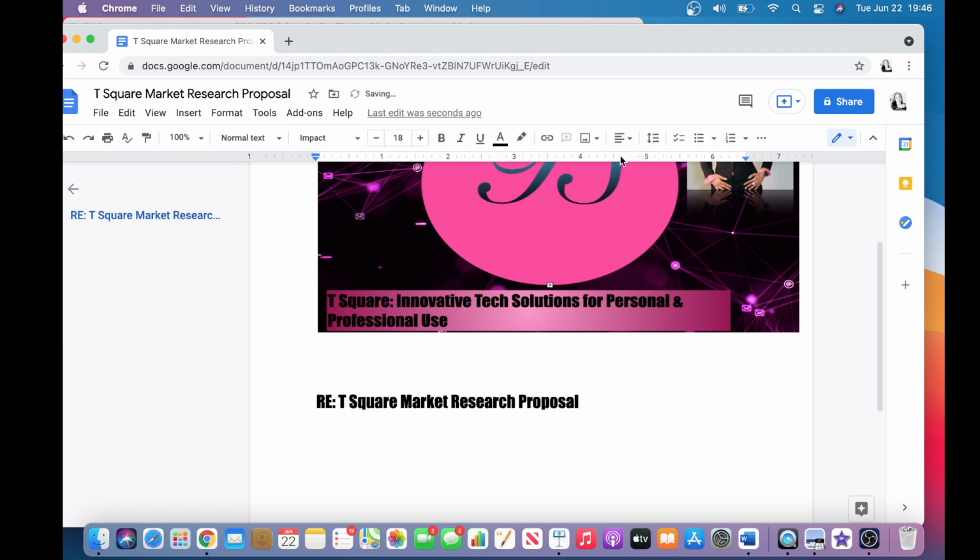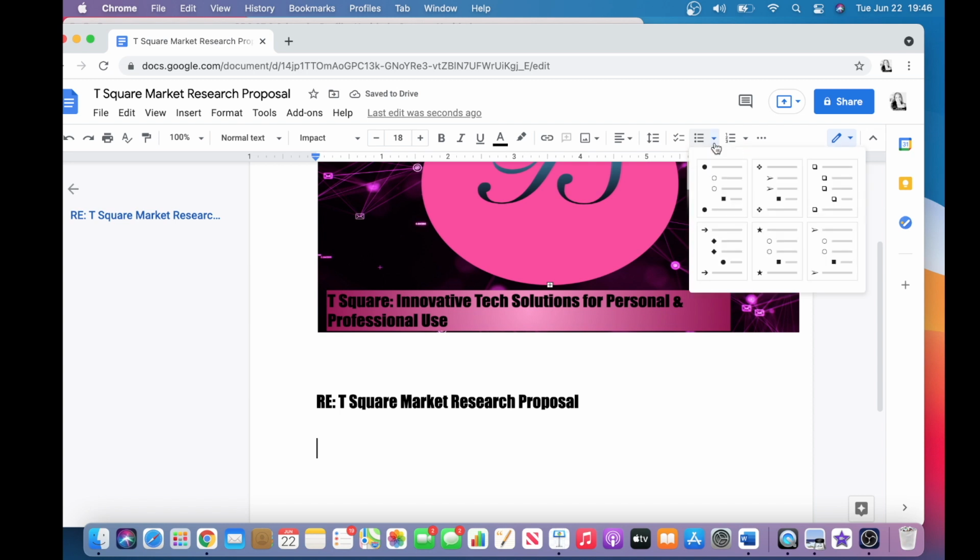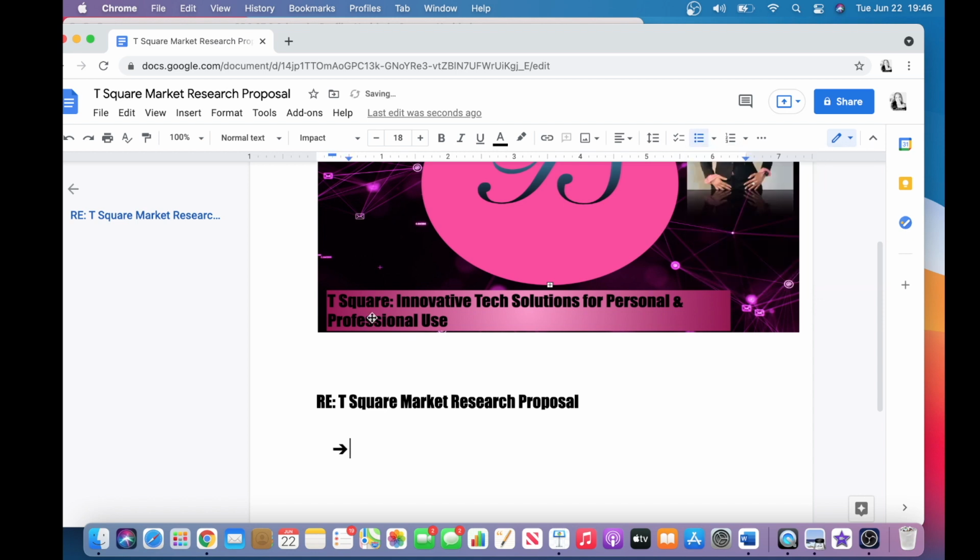So we're ready to start giving this more indent. I'm going to go ahead and select this here so that I can start to let my team know what I need in this proposal. So I like to understand, first I need the executive summary.